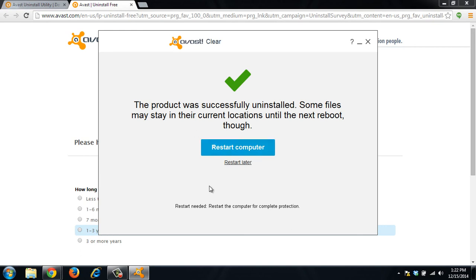So that's how you use the Avast Clear tool. Again, this is a great way to either fix Avast or completely move to a different product.